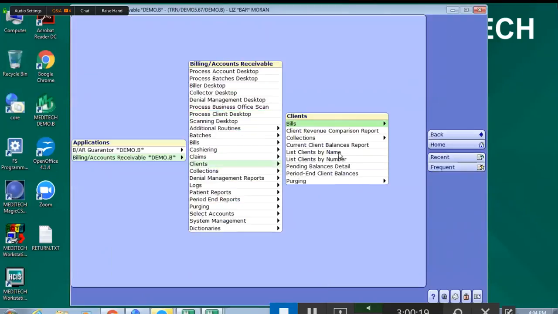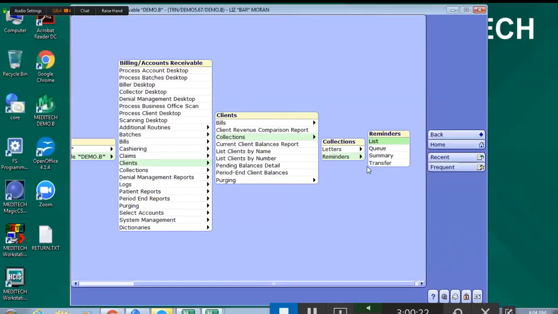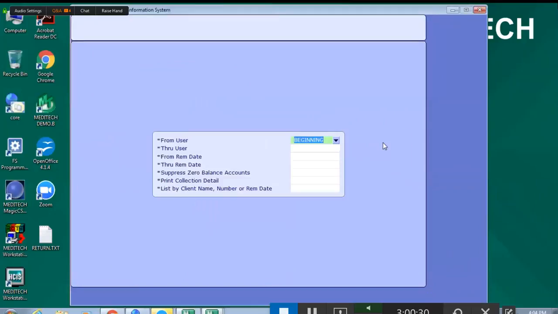Going back to client and collection. Next, we have our list client reminders routine. This routine is used to list client reminders for a range of users and dates. Users have the option to include clients with $0 balances and to include collection transaction detail for each client on the list. So let me just have all of the details. We don't want to do client collection detail right now. Do we want to list by client name, number, or by reminder date? We'll do name.